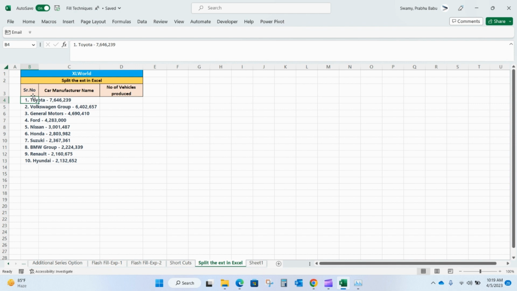Now we want this to be split as per the header name. The serial number should be in the serial number column, the name of the car manufacturer should be in the car manufacturer name column, and the number of vehicles produced should be in the number of vehicles produced column. So now we want to split this data.